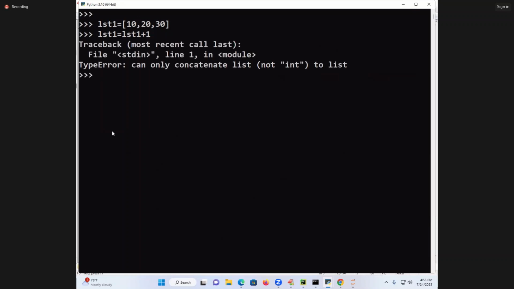That will give you what error? TypeError: can only concatenate list to list, but you cannot do it with an int. That means a list is not able to perform vector-based operations. That is the first drawback. Who can perform this operation? NumPy can do that. The NumPy module permits vector-based operations. That's the first difference you remember.